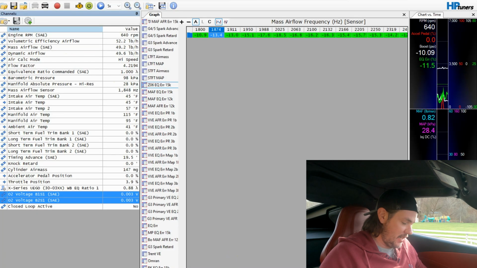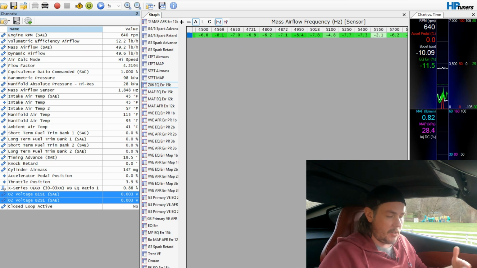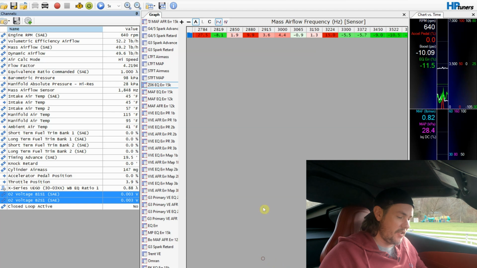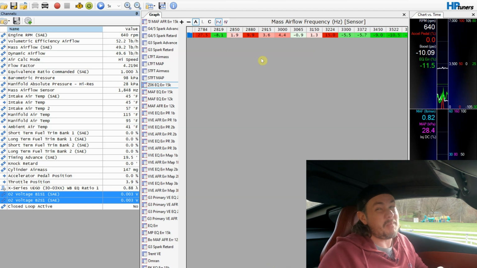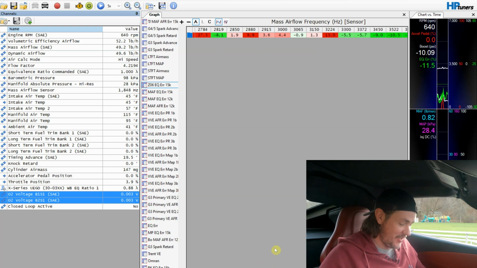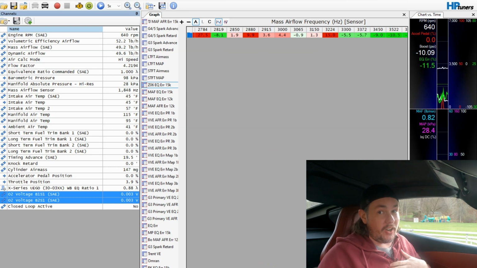We've got a reading here of what it's like, and we're rich across the board. We're going to look at this log and do a comparison. There's a couple lean spikes in here. That may have been because I was paddle shifting and causing it to downshift and spike real high in there. So, bad data capturing on my part.